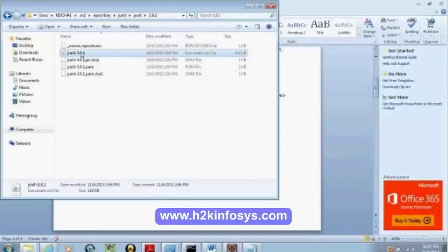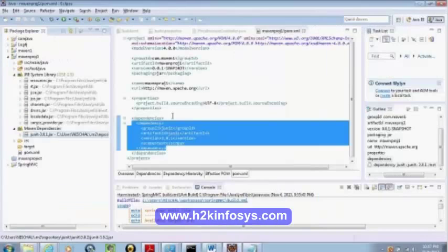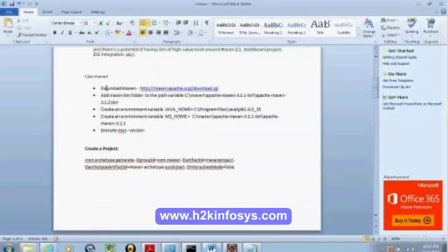After that, we need to put it in the path variable so that your mvn gets recognized. If we don't, when I say mvn, it says mvn is not recognized as an internal or external command. Maven is dependent on Java. We need to create the Java home and M2 home variables. After that, we get the mvn version. If you don't have Eclipse, right?